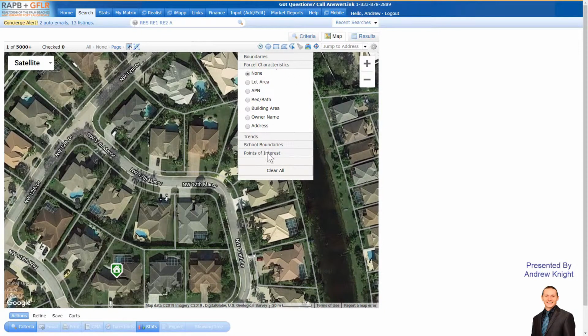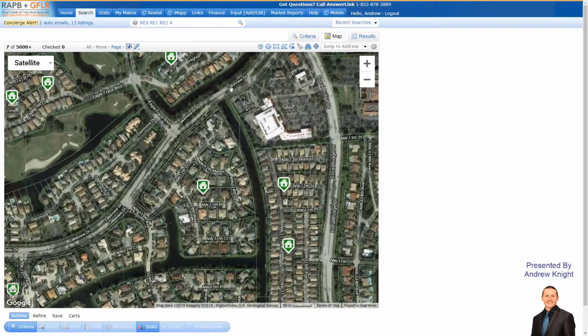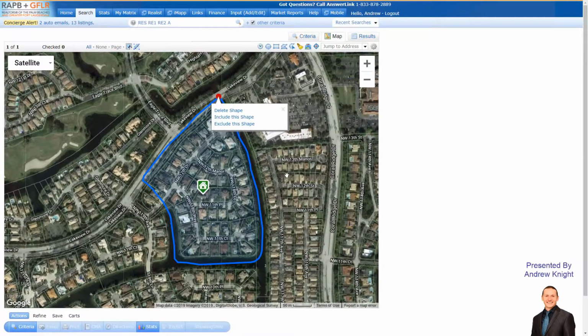And then one more tool I want to show you real quick is, I showed you how to draw the different boundaries, but there's also freehand polygon. I just want to show you how that works. Basically, it allows you to draw any shape you like without having any particular points. So I can draw an exact polygon this way.